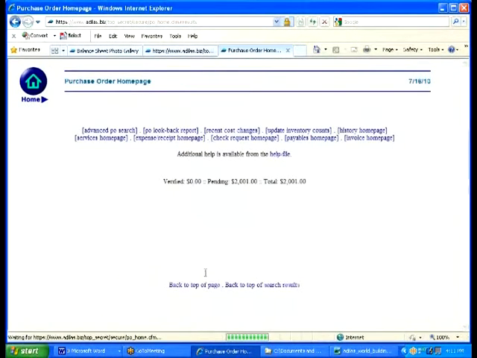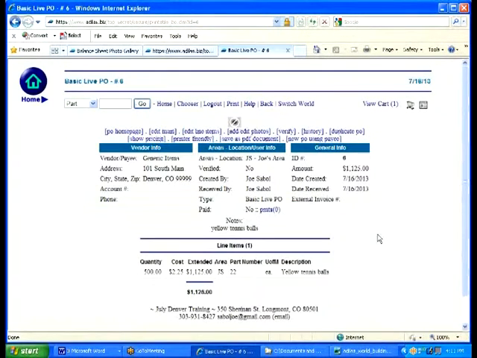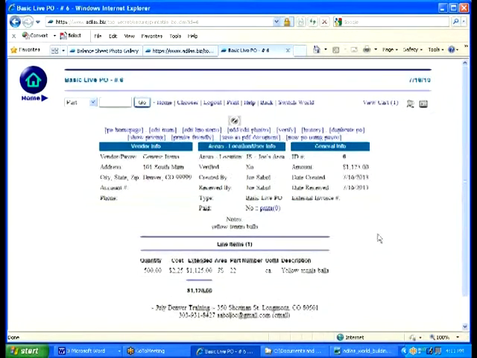Joe, looks like 3 different POs, 6, 8, and 12. One for 1,000, one for 400, and one for 396. Which one would you like us to go to? Number 6. Okay, perfect. So we're going to take a look at it. This is a printable version of it, and it looks like yellow tennis balls.